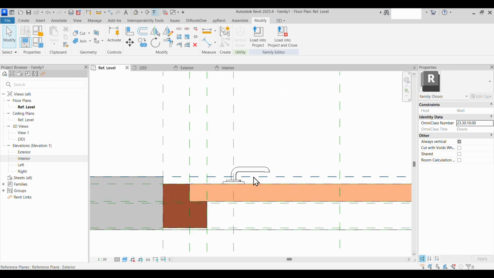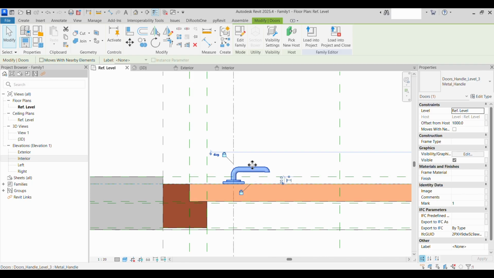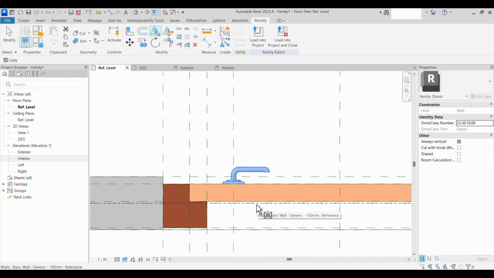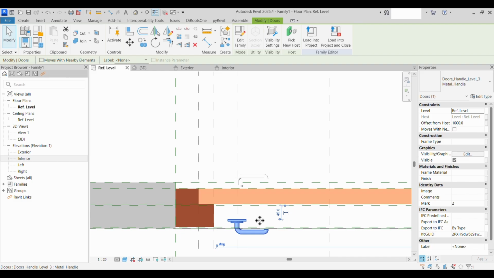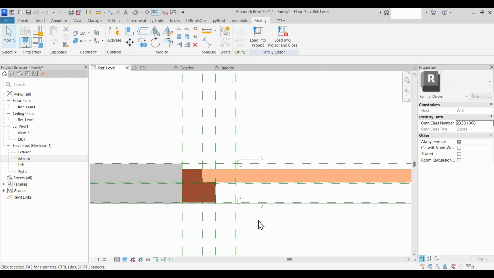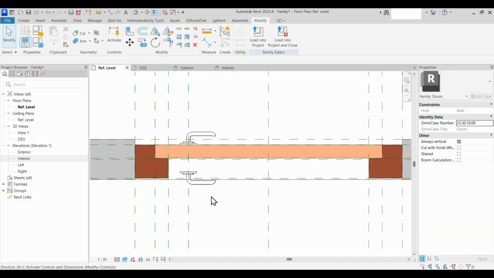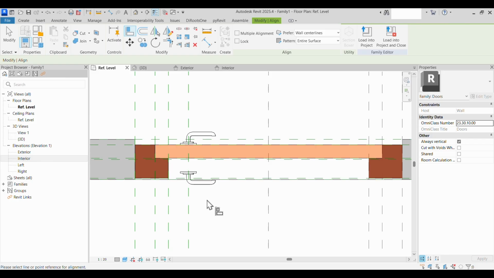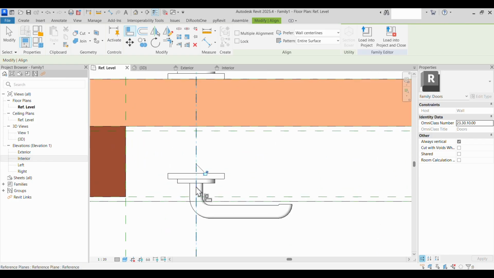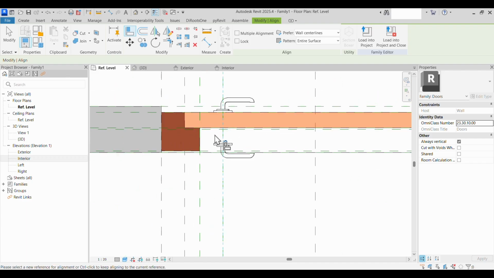So what I will do, I will mirror it. Just select it, take the mirror command, pick axis and pick any axis. So it is here now. I just need to align it again. AL for aligning. Select the reference plane, then select your handle and lock. Again select the door leaf.